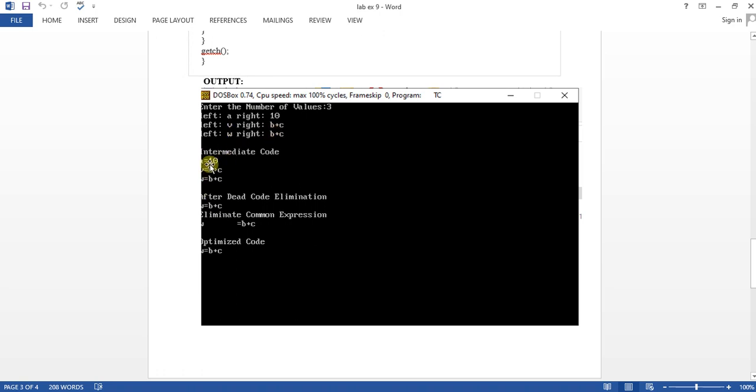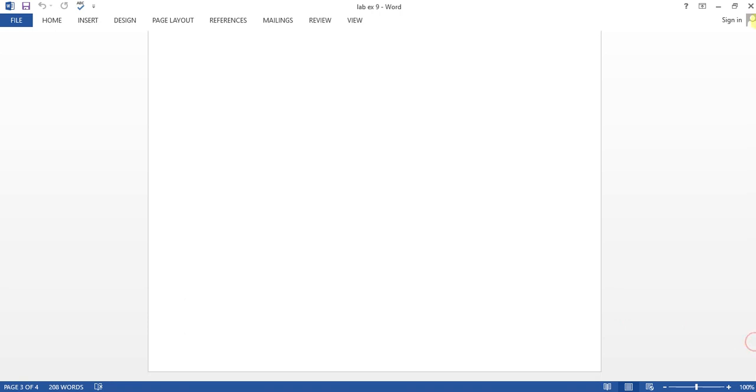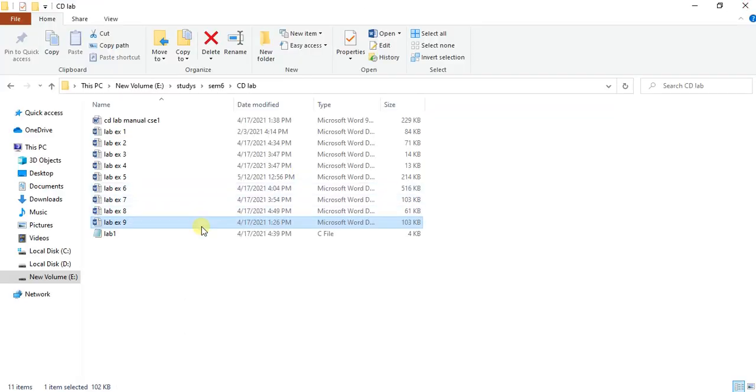Here, in the intermediate code, our left and right are merged and given as an expression. After dead code elimination, what's the dead code? The repetition of the expression B plus C, repeated 2 times. After dead code elimination, it is merged into one expression. Elimination of the common subexpression is given. After that, the optimized code is given as only one expression. That's it. This is the ninth experiment.